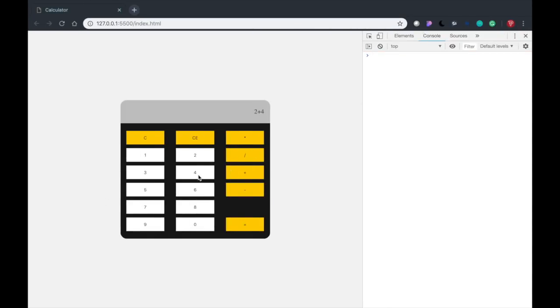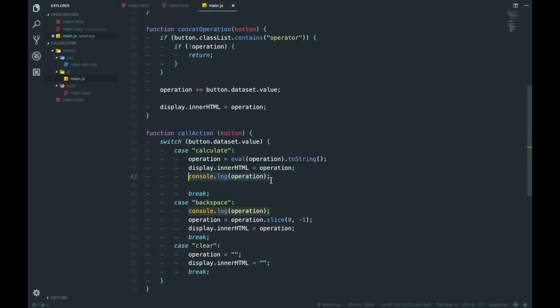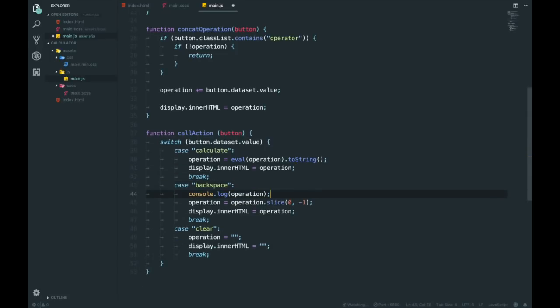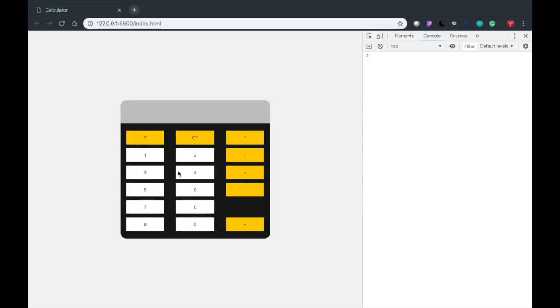So now if we go 2 plus 4 is equal to 6, and then we go CE, that's going to clear it. Nice, there we go, that is fixed now. Great news. I believe that is our function fixed. That is exciting.